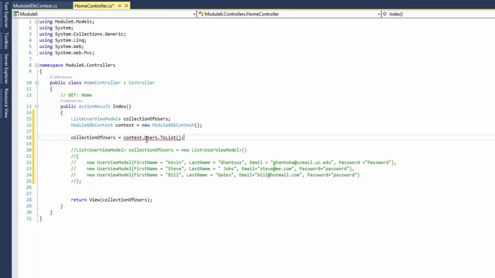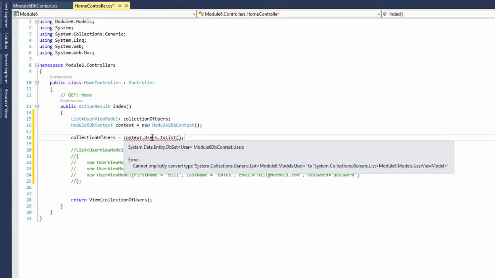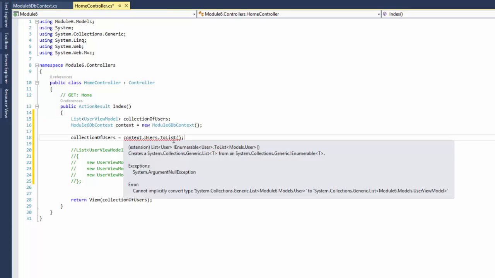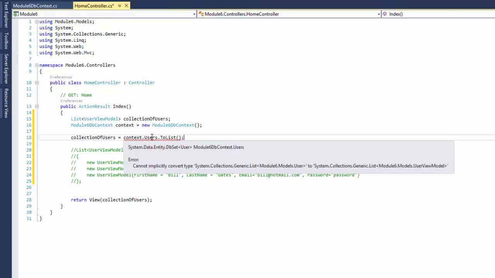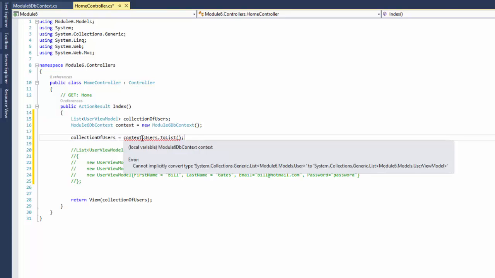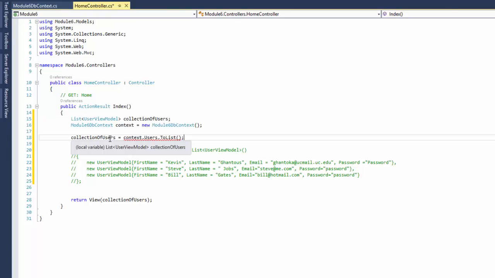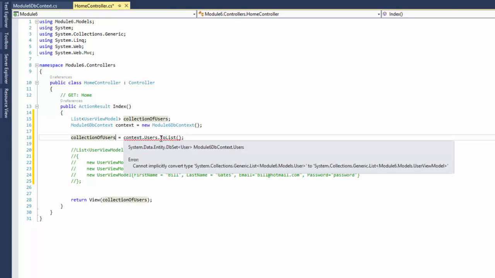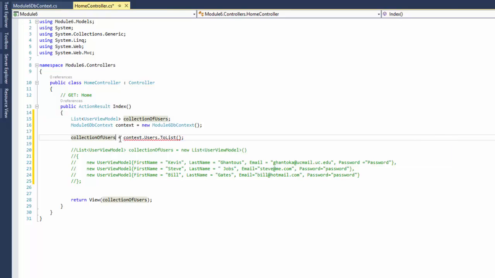So what happens here is I have my user object, and I'm converting it to a list. The problem I have here is that my object coming from my database is a user object, but my collection of users is a user view model. So I can't actually store my users in my collection of users. Now, if I wanted to, I could do a few things here.